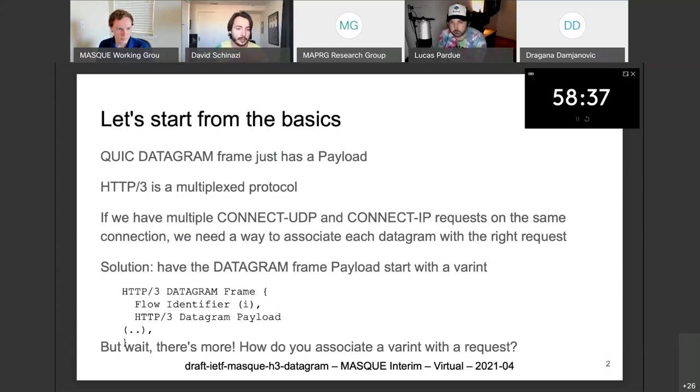So the solution is pretty darn simple. You put a varint at the start of the payload of the QUIC datagram frame. After that, we have something that we call the H3 datagram payload, which will then be used by, let's say, ConnectUDP or other things. But we start with an identifier that allows this demultiplexing. That has been the design pretty much from the start, and there hasn't been any question about how to do that. But are we done? No, unfortunately. The fact that we have a number there isn't enough. We need to associate that varint with the request. So how do we do that? That is the question that we're trying to answer today in the next 57 minutes. Let's dive right in. Next slide, please.